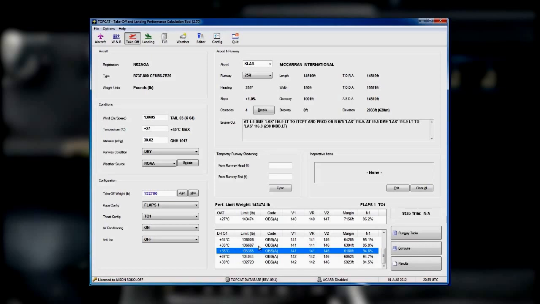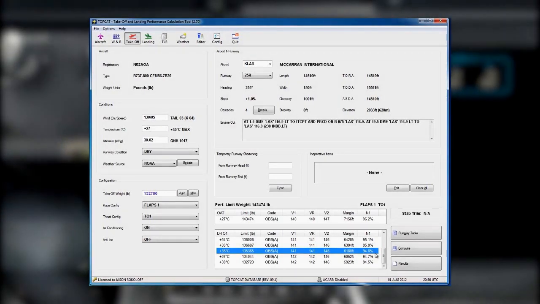The limit weight is 135.6, so we're well under that. And take a look at your V speeds: 141, 141, 146 with a margin of 6,180 feet, which the N1 limit is going to be 94.8. So write those numbers down or know that. Just have it on the screen or something.